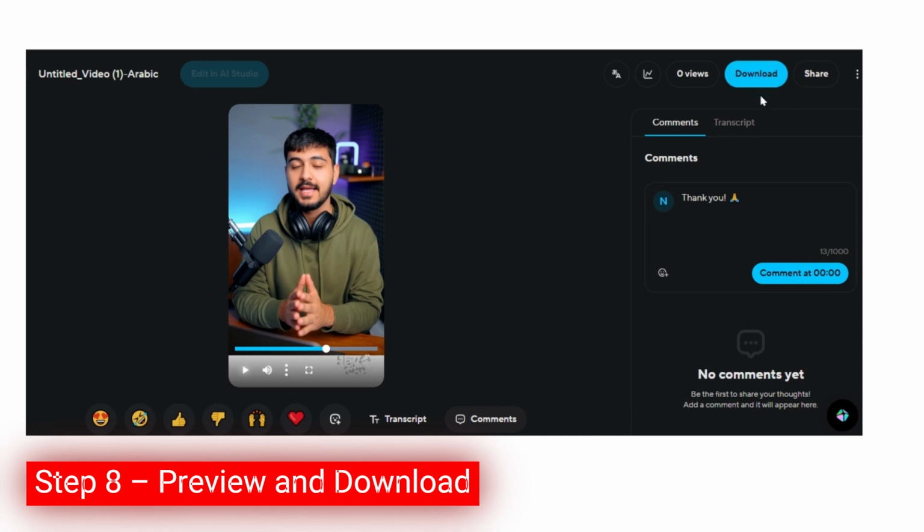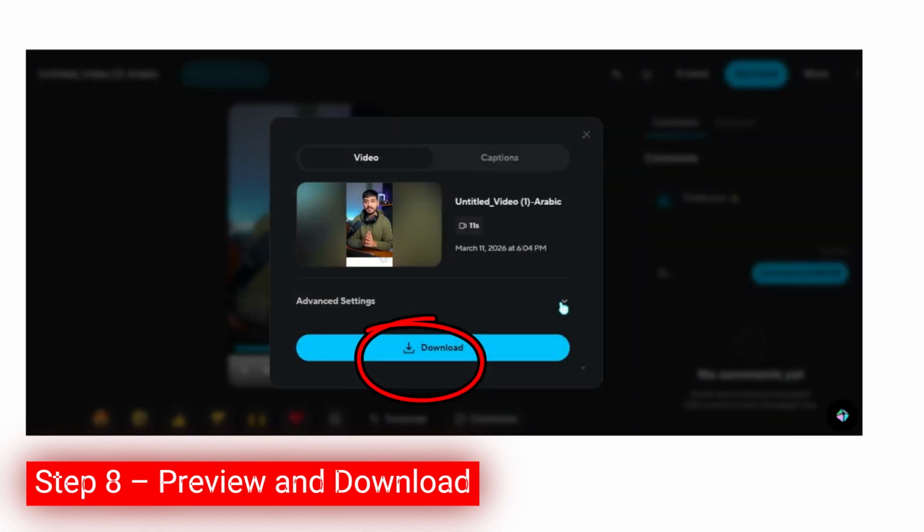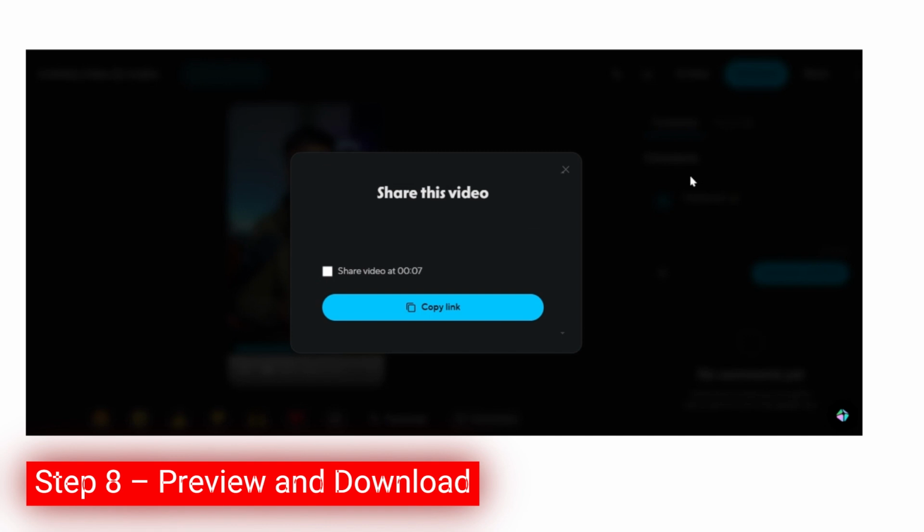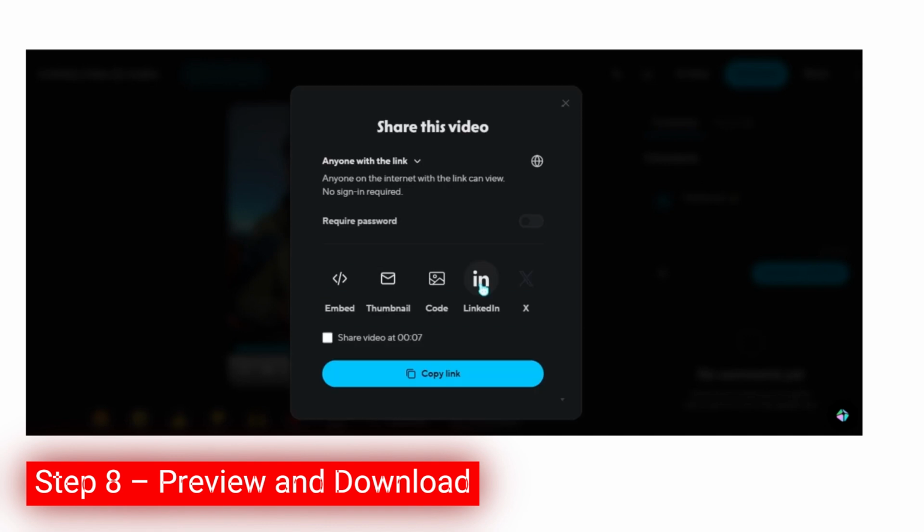After the translation process is complete, preview your video to make sure everything looks perfect. If you're satisfied with the results, you can download the video or share it directly to your social media platforms, making it easy to reach your audience in multiple languages.